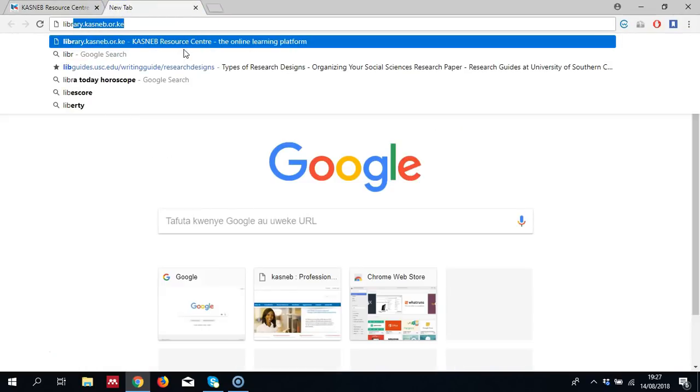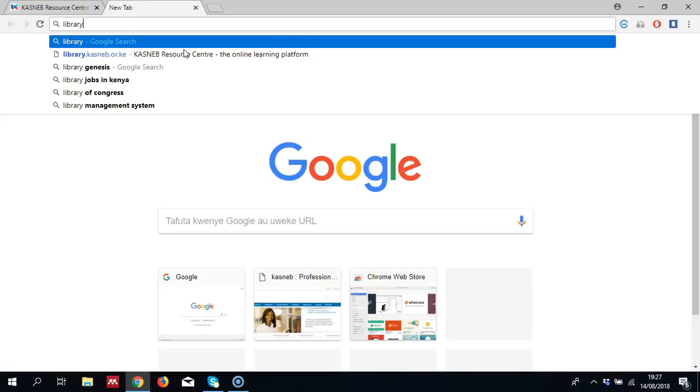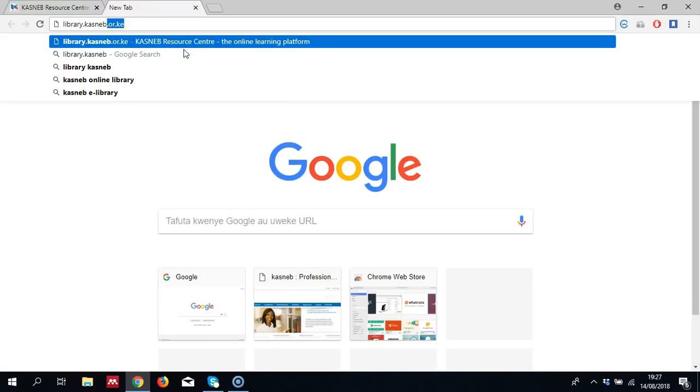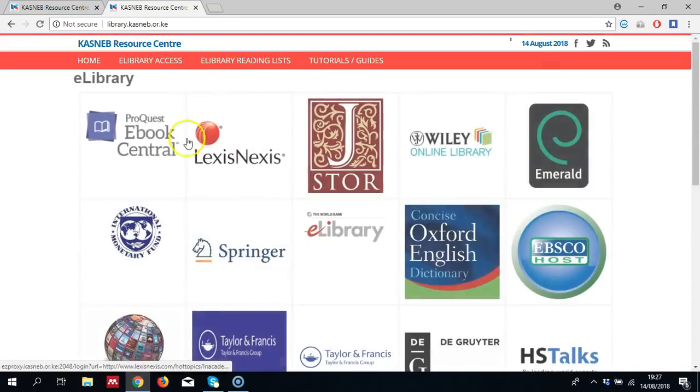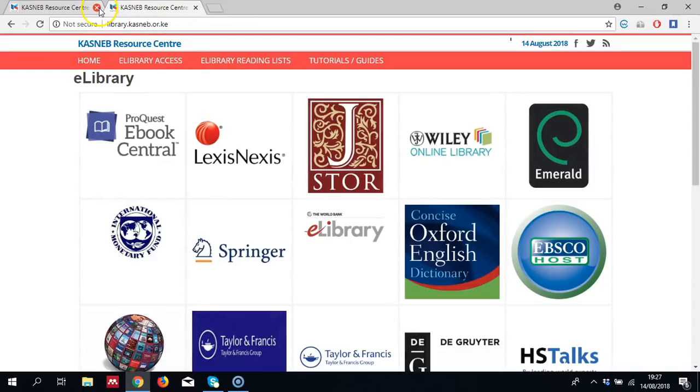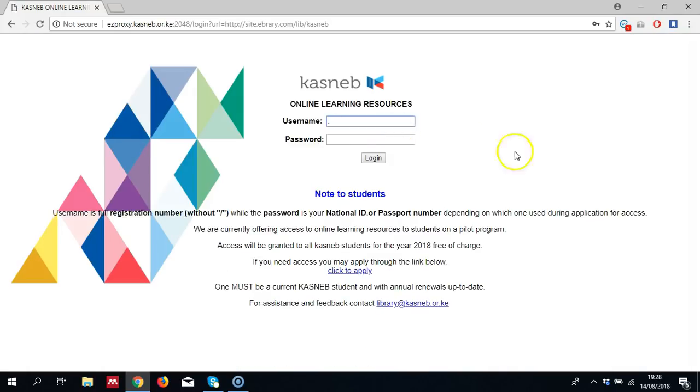The other way you'd have done is gone to library.kasneb.or.ke. This will get you to the same page. This is the page we are at. So this is a database we will be demonstrating how to access. So we click on that.